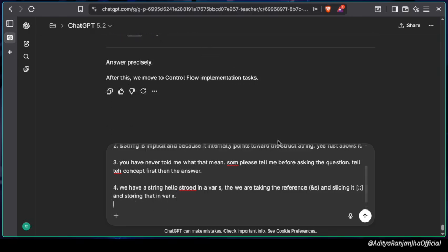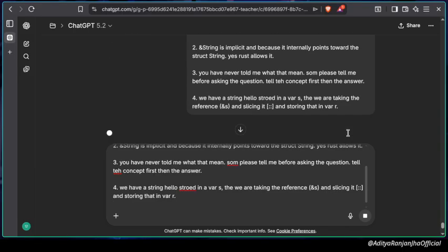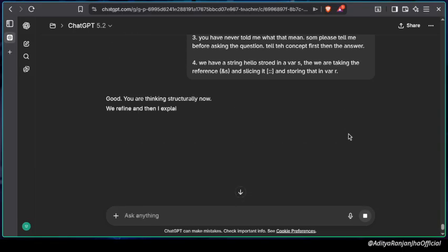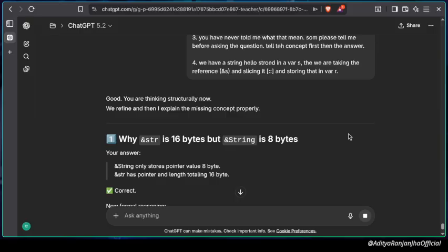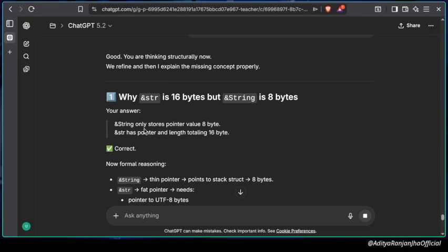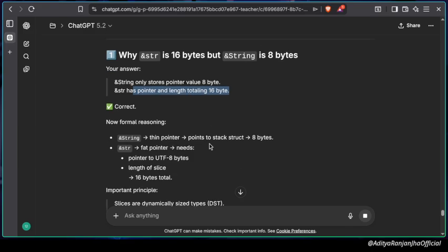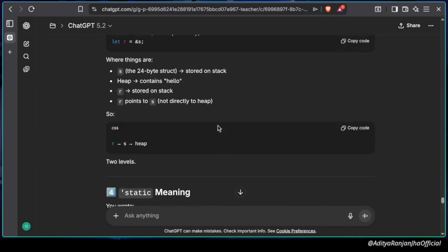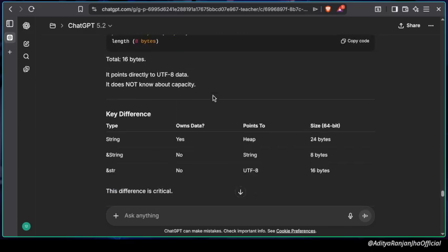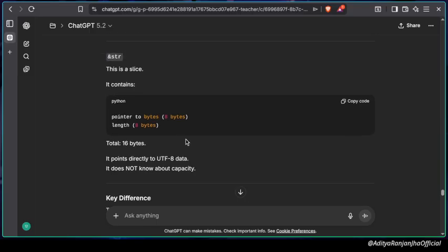Now it's telling me the answer. Oh, it's done. Be refined, then I explain the missing concept properly. Why is &str 16 bytes but &String 8? Your answer, &String only stores a pointer value which is 8 bytes, &str pointer and length totaling 16 bytes. That's what it does. Yeah, that's what it does.